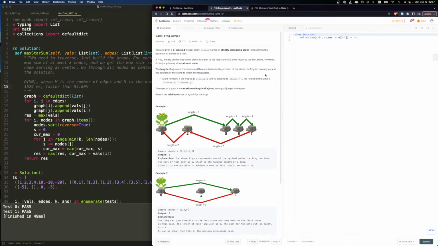A zero-indexed integer array, stones, sorted in strictly increasing order, representing the position of a stone in a river. A frog initially on the first stone wants to travel to the last stone and then return to the first one. However, it can jump to any stone at most once. The length of a jump is the absolute difference between the position of the stone the frog is currently on, and the position of the stone to which the frog jumps. Finally, if the frog is at stones[i] and its jump is at stones[j], the length of the jump is |stones[i] - stones[j]|.